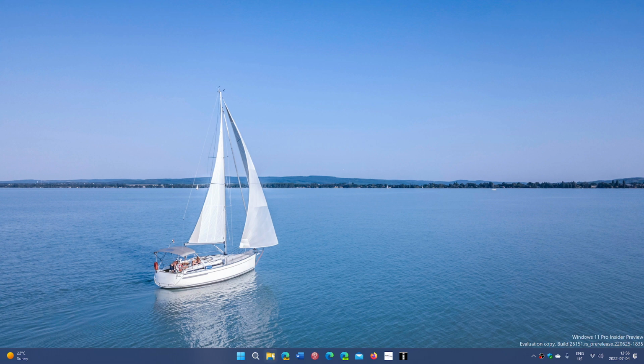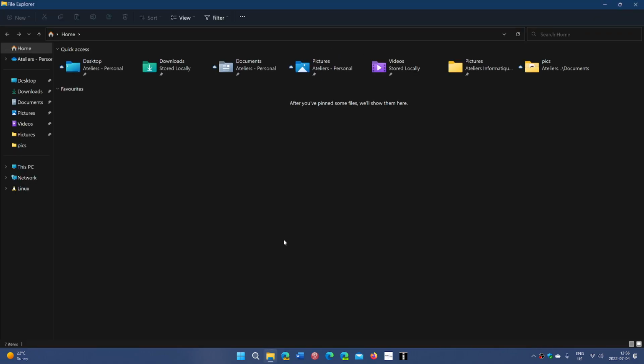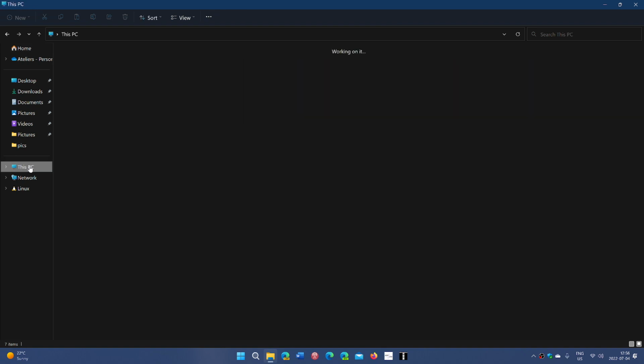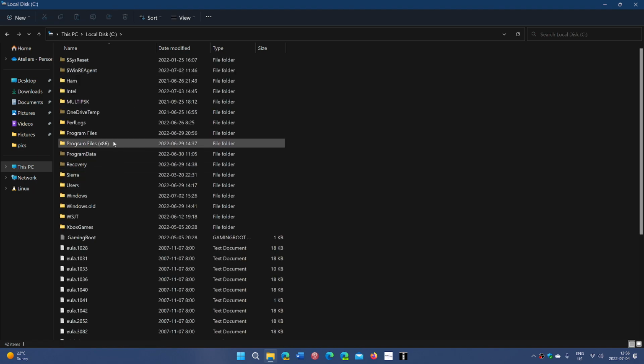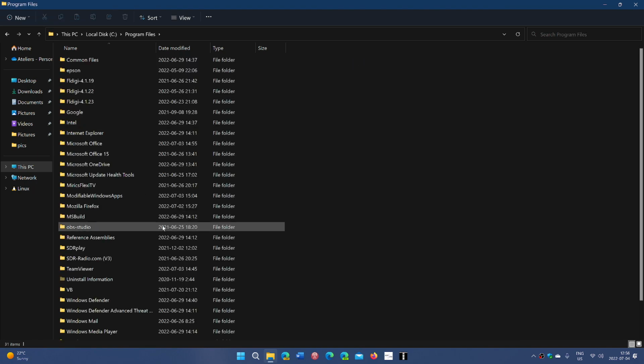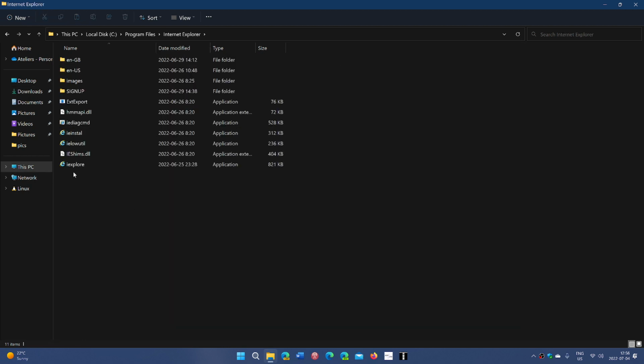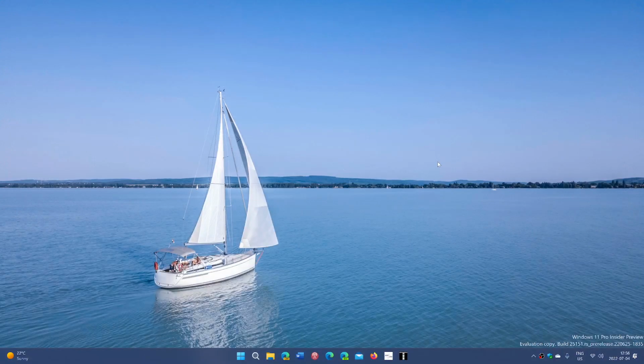Now, if you see it, it doesn't matter. Don't worry about it. If you have it on your PC, and you go to This PC, to your C drive or the drive where you have Windows, and look at Program Files, you might see the Internet Explorer folder there. In my case, I do have Internet Explorer here. Microsoft did say that an update in the upcoming months will completely remove it from your system.